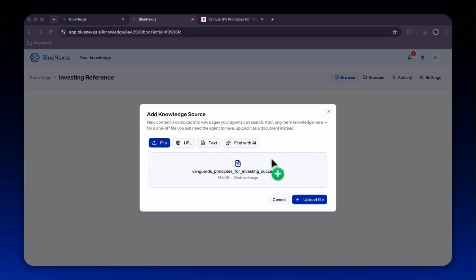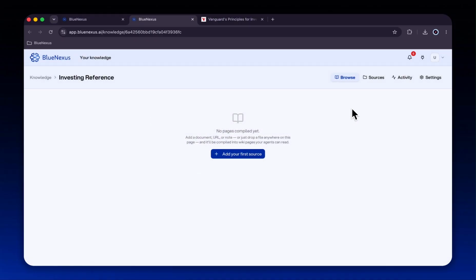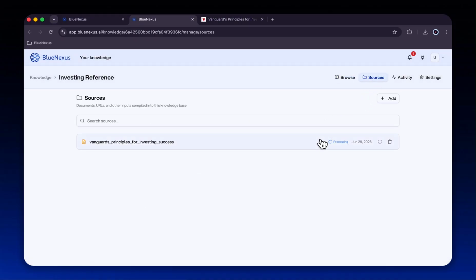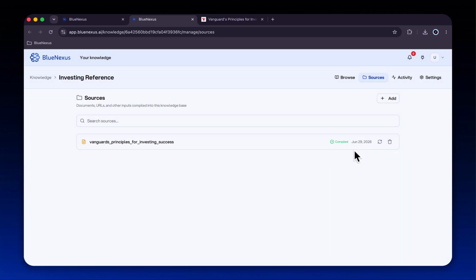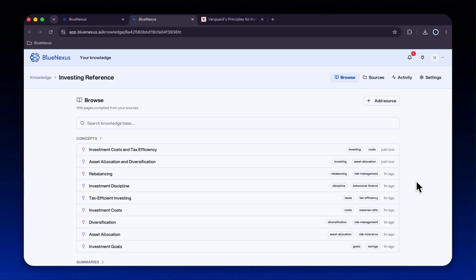However you add a source, BlueNexus then processes it, breaking it down into a structure that's easy for the model to navigate. You'll see each source flip to compiled once it's ready. Now open Browse, and there it is. Your sources turned into wiki pages the agent can search.